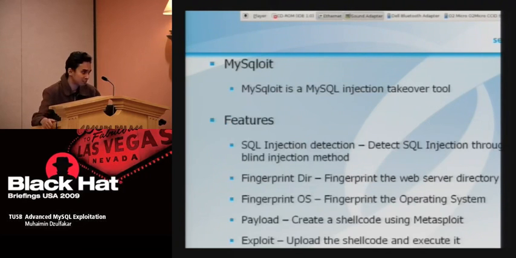So what is MySqloit? MySqloit is a tool that I wrote as a proof of concept to demonstrate how we can conduct remote code execution on the MySQL PHP platform. MySqloit contains a few different modules. They are known as SQL Injection Detection modules, Fingerprint Directory module, Fingerprint OS, Payload, and Exploit modules.